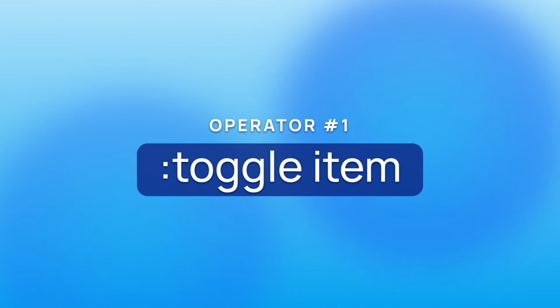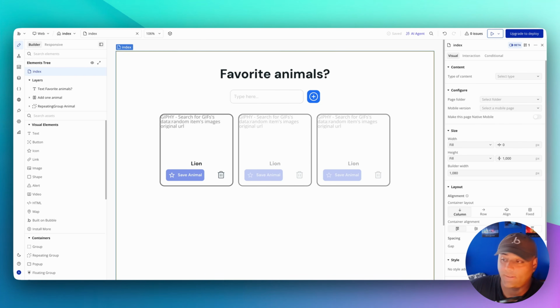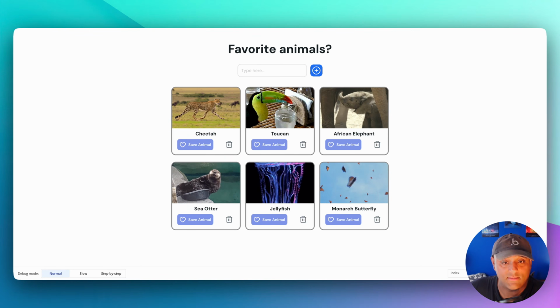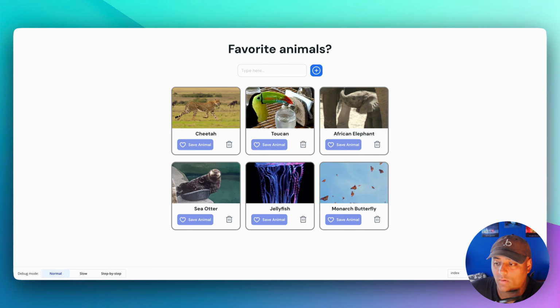First up, toggle item. Before this operator existed, if we wanted to add or remove data from a list, we would need two workflow paths on the same element and conditional statements to dictate which one gets triggered when. Now, we have toggle item. So here I've built an animals board. This repeating group displays a global list of animals. I even set up a very simple API call to Giphy to grab a GIF relevant to the animal's name. Each cell has a save button that lets the current user choose which animals they love, and this is what we want to focus on.